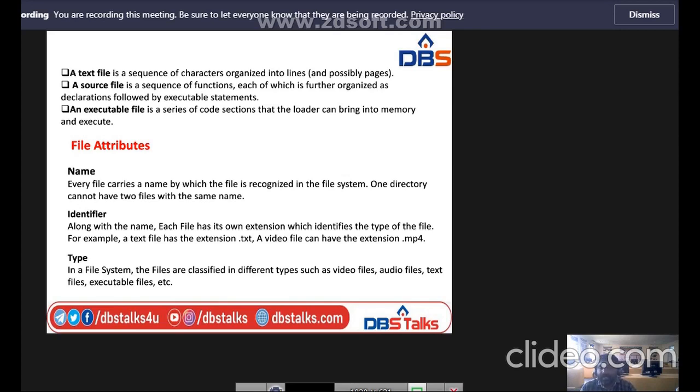For example, a text file has the extension .txt. Generally, if you take one text file, what we save is .txt. A video file is .mp3 or .mp4, like that. Okay, so this is the identifier.